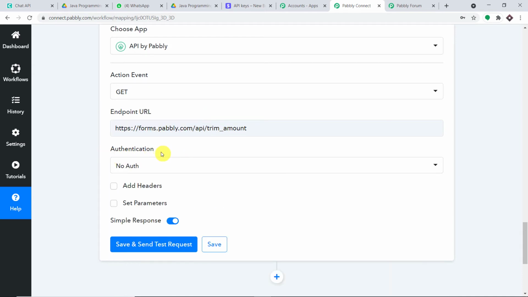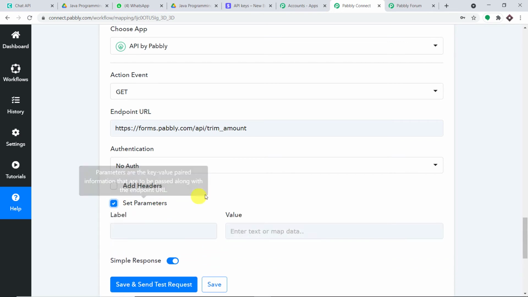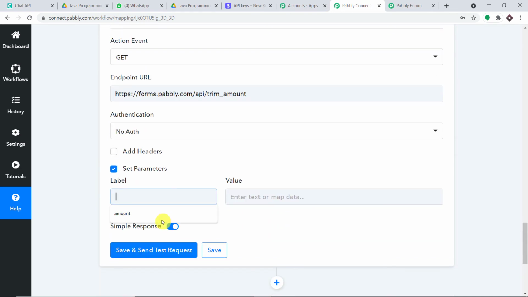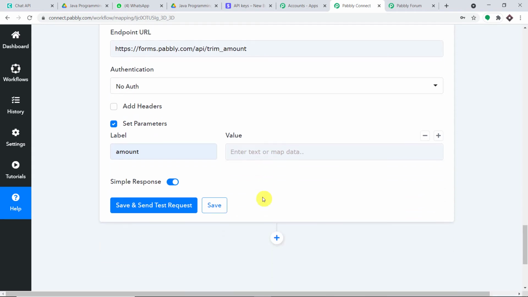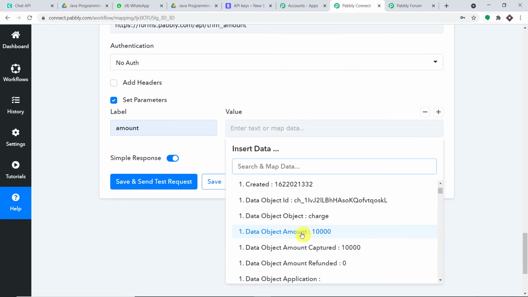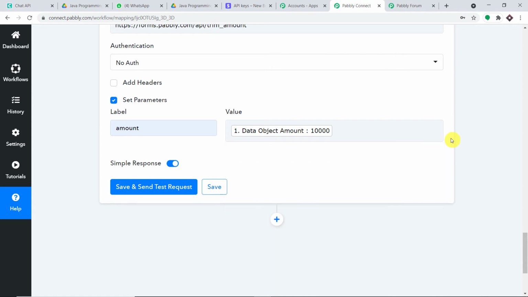In the authentication, let's keep it as set parameters. And the label, let's keep it as amount. And in the value, how about we just straight away map the amount. The amount is $10,000. Okay, so the amount has been mapped.